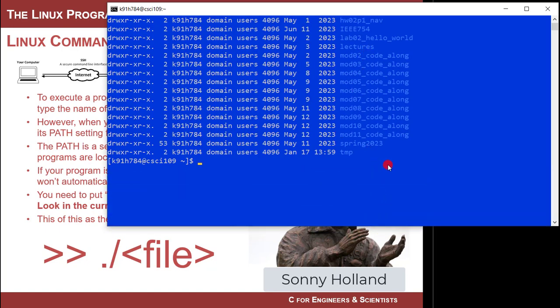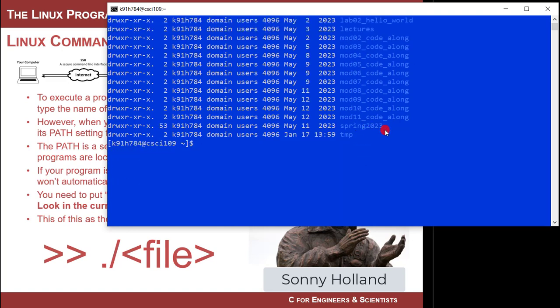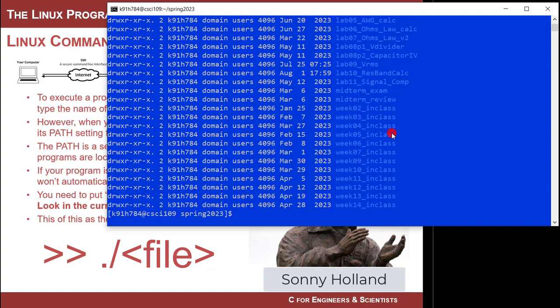Okay, here's a bunch of folders, and it's like this very interesting spring 2020. Let's go into spring 2023. Let's see what's in there. Oh man, look at all these folders. It's like, here's all of your lab assignments that you're going to do.